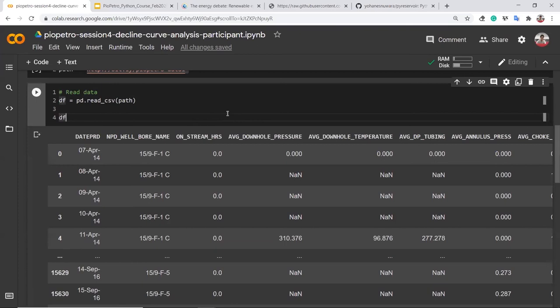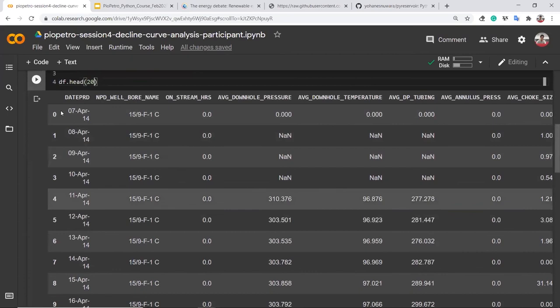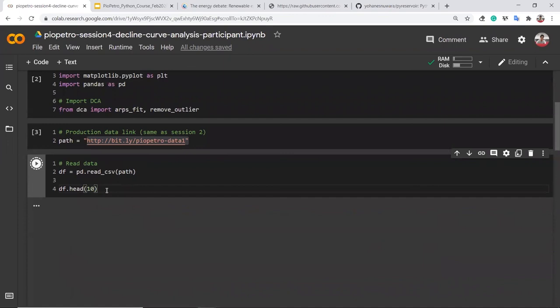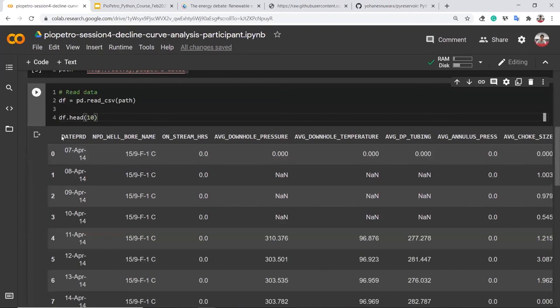Maybe you want to inspect the 20 rows. I think just 10 is enough. This is the data. And from this data, if it were not a Zoom session, I could freely ask the participants any question I want. But here, maybe I just leave it: we have a date production.